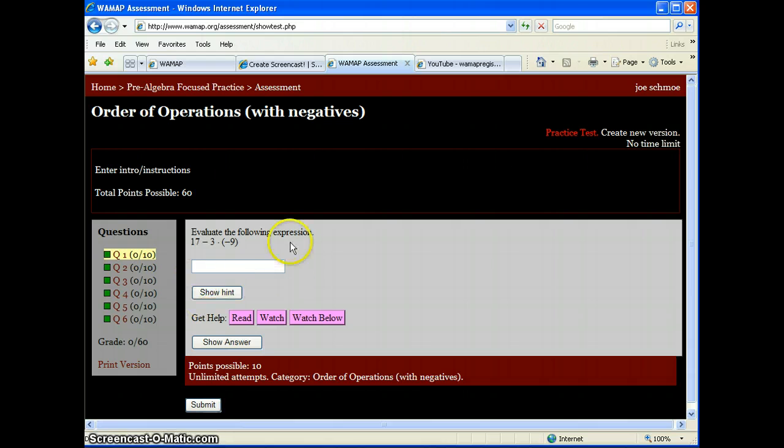And it takes you to a short assessment here. So this one has only about 6 questions. Some are shorter, some are longer. Evaluate the following expression. And so you want to try to multiply and subtract in the correct order, using negatives in the correct way as well.